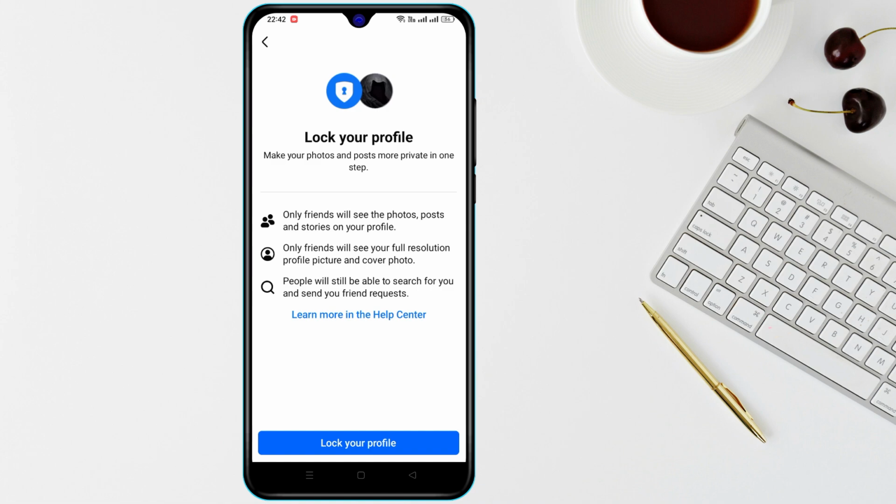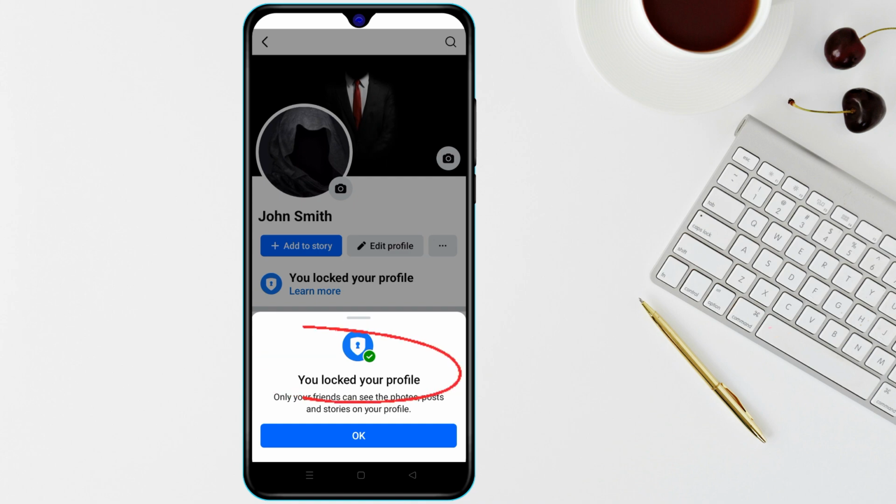If you are happy with these changes, tap the Lock Your Profile button. You will get a confirmation message saying your profile is now locked.